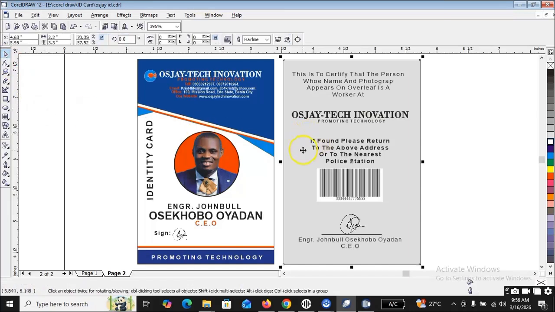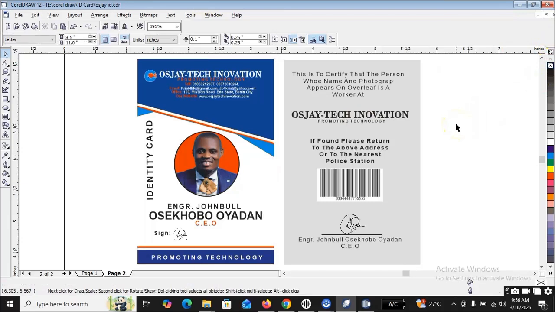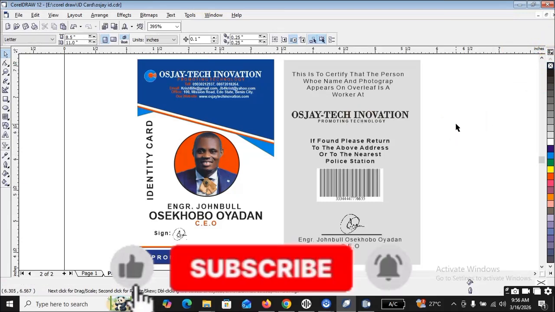Alright, we're going to go over here and remove our line color. Come here, remove line color. Also do the same here, remove the line color. So we are good. This design is ready for print. So this is how you design your identity card.